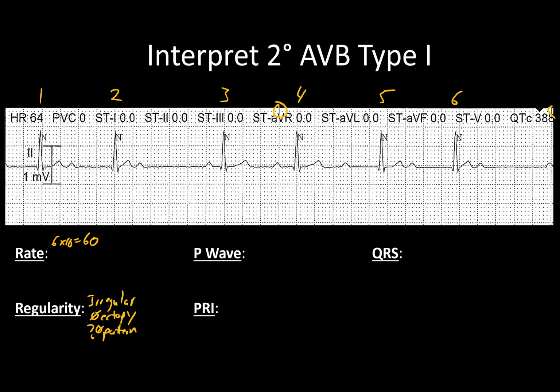Now I do happen to have more P waves than I do QRS. I'm actually going to switch colors to help you see those. And we'll start right in the center because that's the easiest one to see, that this is definitely a P wave right here. This is a P wave. This one, and this one, and in fact this one at the very end.